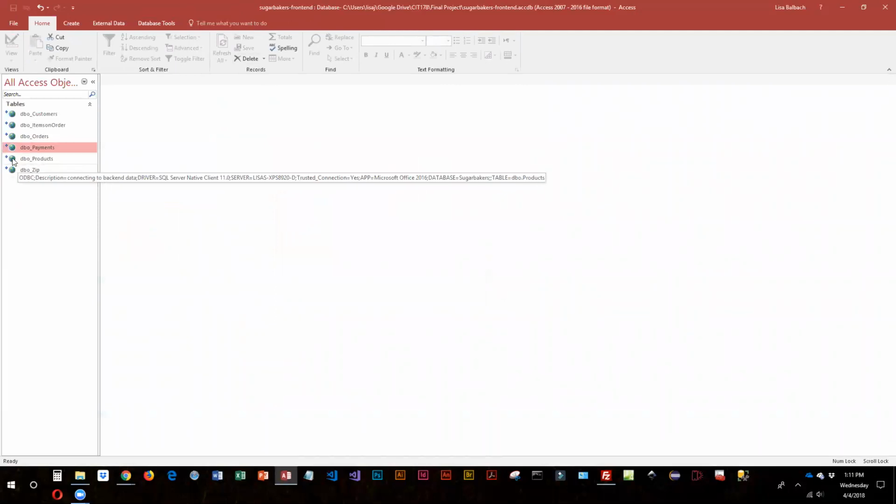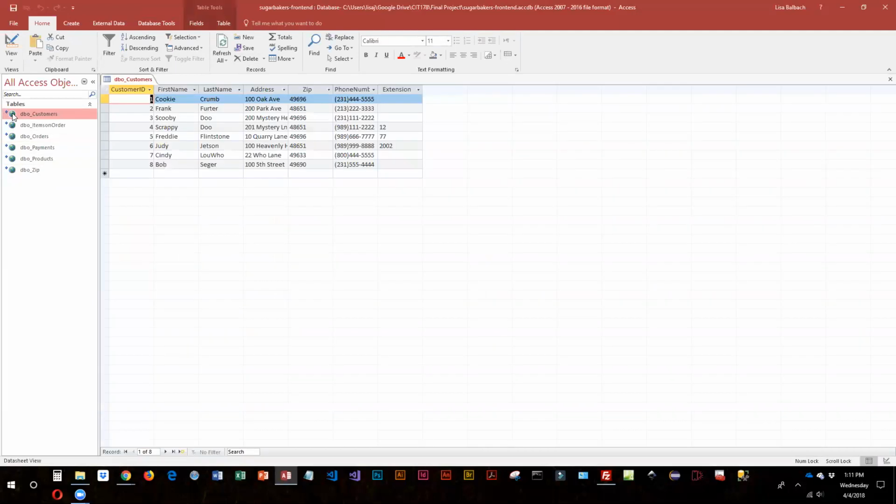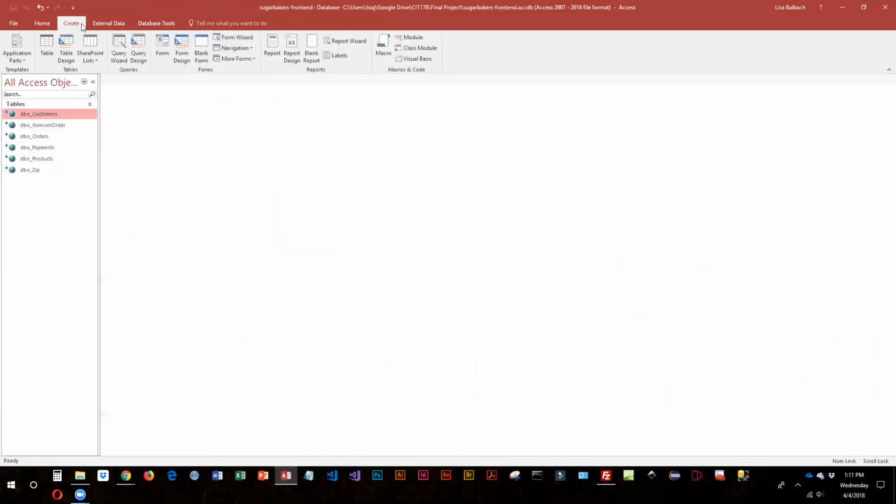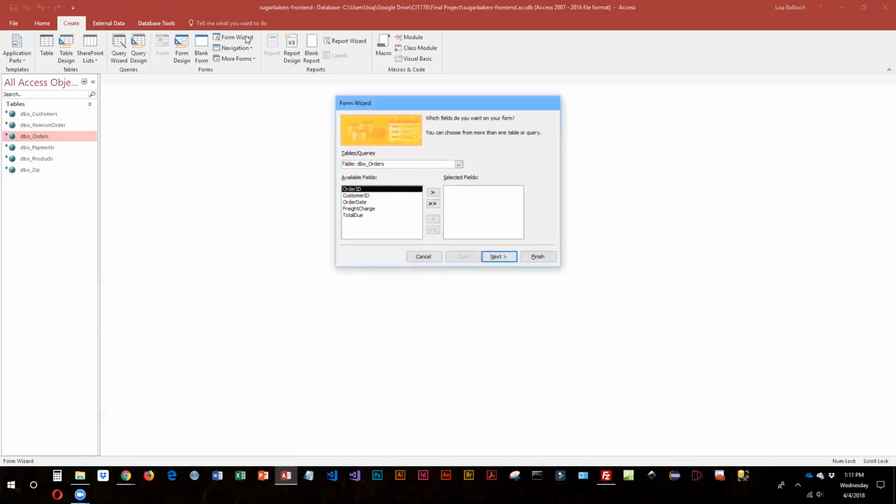Okay, so at this point, I can just double click on any of these and start entering data. If I prefer to use a form, I can do that. I just need to select whatever table, go to create, and then I can specify form. And the neat thing here, especially for something like orders and items on order, is I can select orders. I can go into a form wizard. I can move everything over. And then I can actually grab the items on the order and put those over as well.